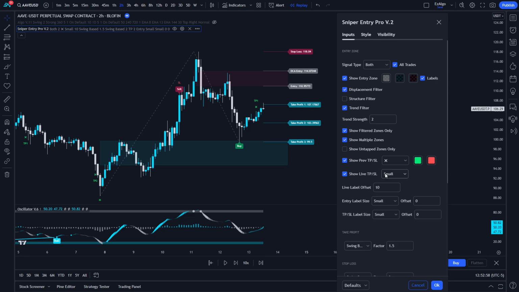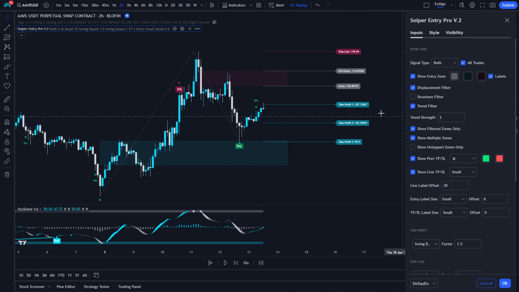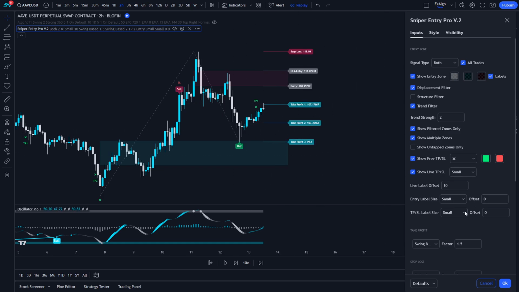We also have a few customization features here, like the live label offset. We have size for the take profit and stop loss. If we want this to be default to make the labels a little bit bigger, you can. If you want to change the offset to, let's say, 30, you can do that as well. It'll make these lines a little bit further away. Then we have the entry label right here as well, which you can change the size of.